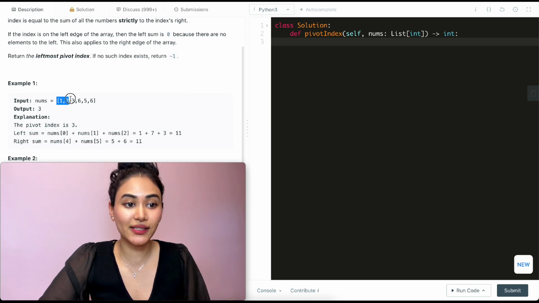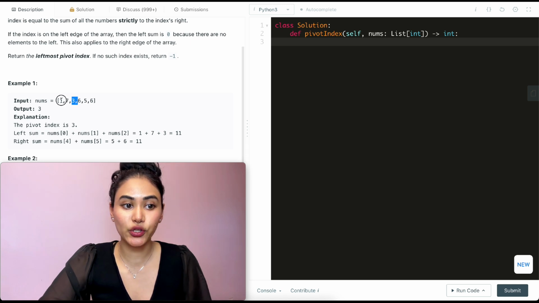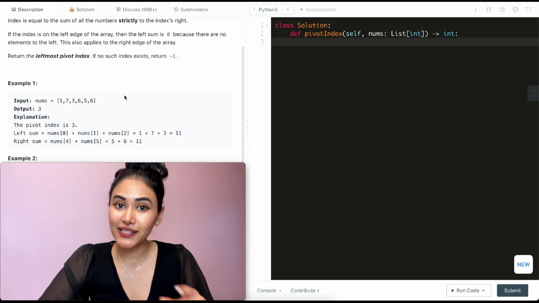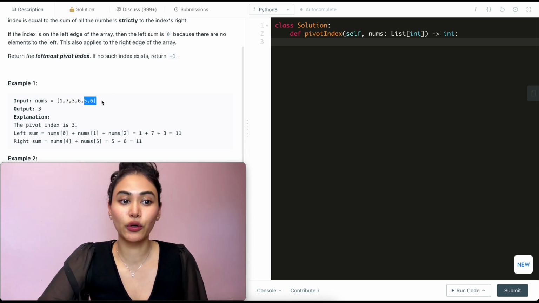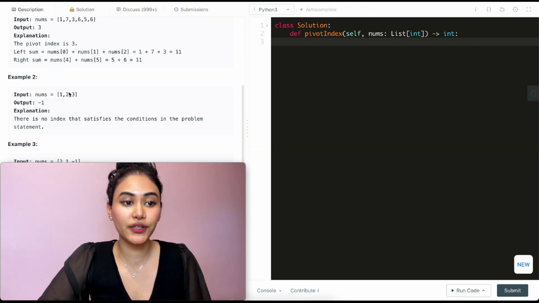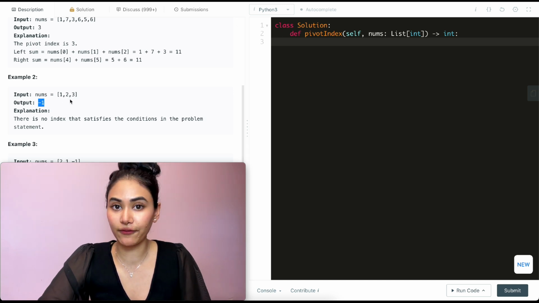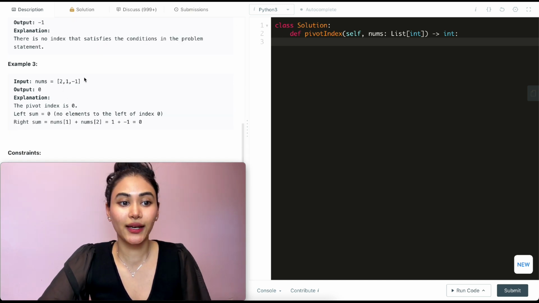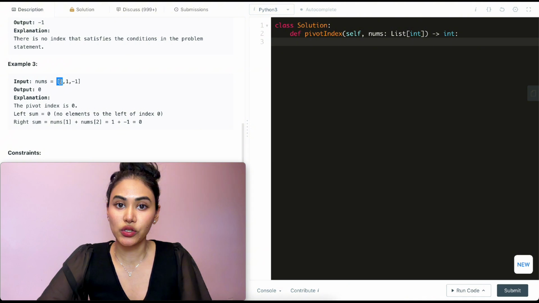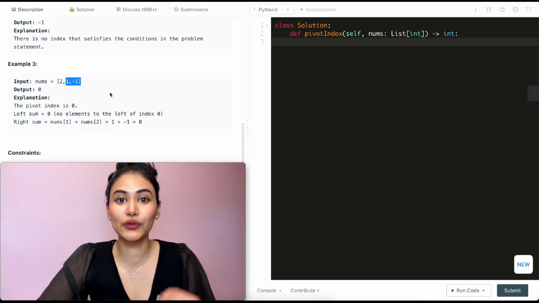So example 1: 1, 7, 3, 6, 5, 6. The pivot index is 3, so that's going to be right over here. Because the sum of every single number strictly to the left of it, so 1, 7, 3, equals the sum of every single number strictly to the right of it, so 5, 6. They both equal 11. Now example 2, we have 1, 2, and 3. No index actually fits this condition, so we output -1. And example 3, we have 2, 1, -1. The pivot index is 0 because to the left of 0 is 0, and to the right of it, the sum also totals to 0.